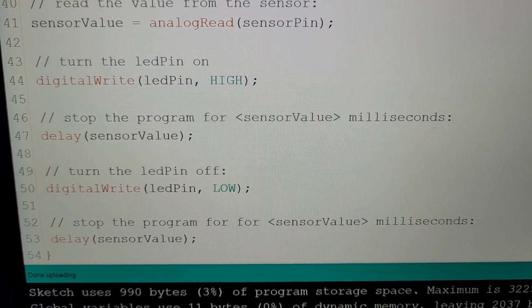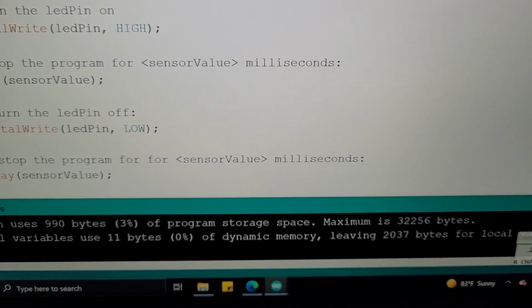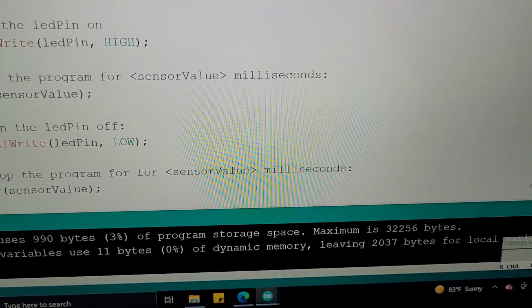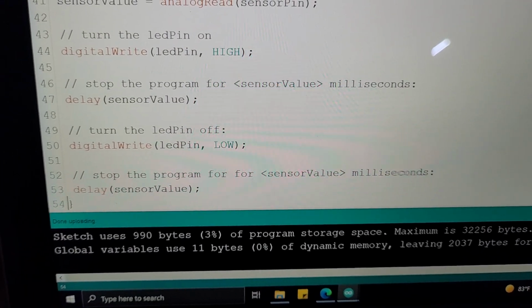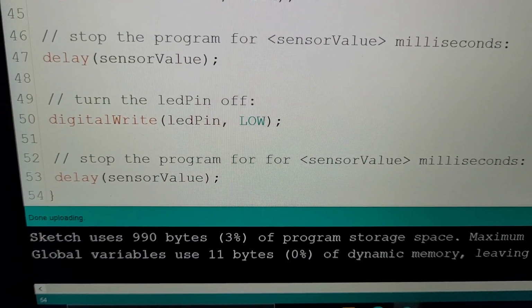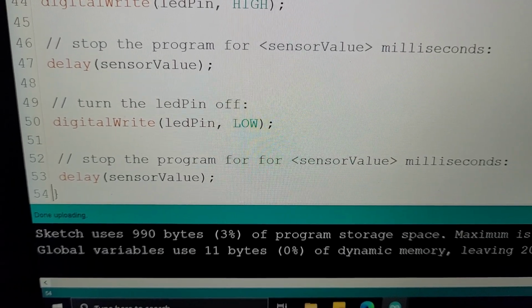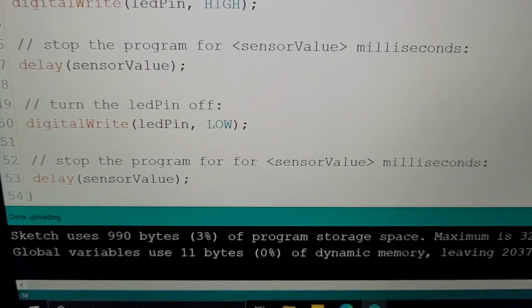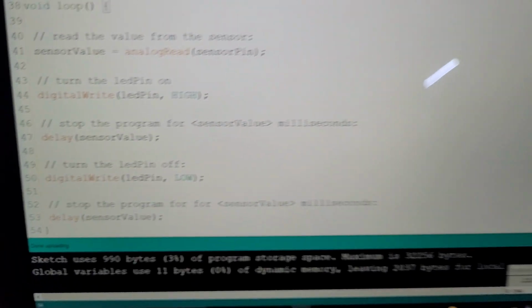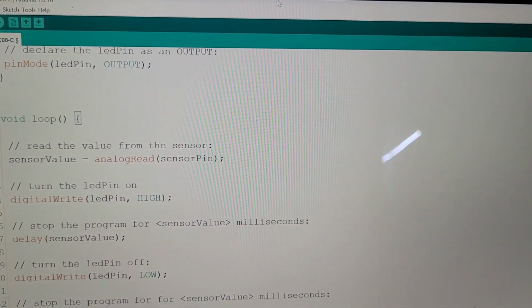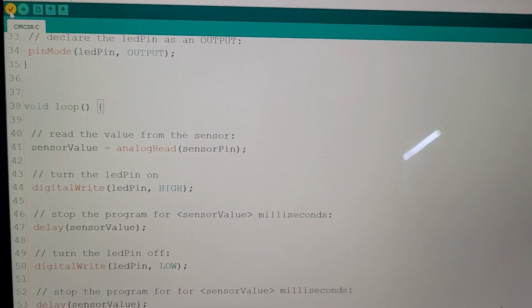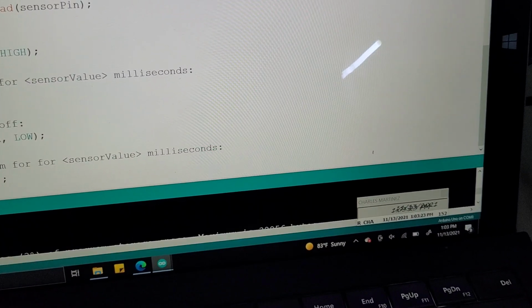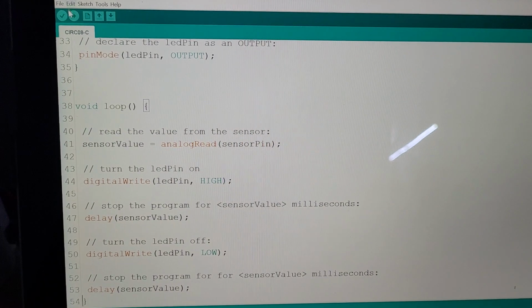The next piece of code is going to stop the program for sensor value milliseconds. And sensor value is, of course, the value of the potentiometer, the position it's in from the analog read from pin 0. Then delay sensor value. And that's it, the end of the coding. We'll go ahead and verify the coding, make sure everything is good. So we'll go to verify, and yep, we're good, code verified and everything looks good.